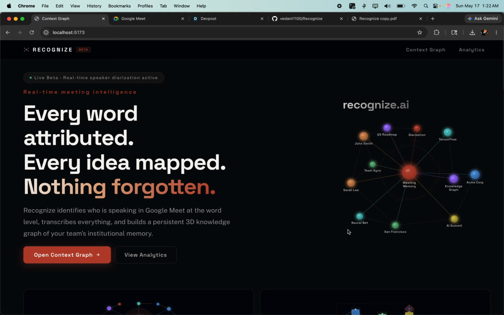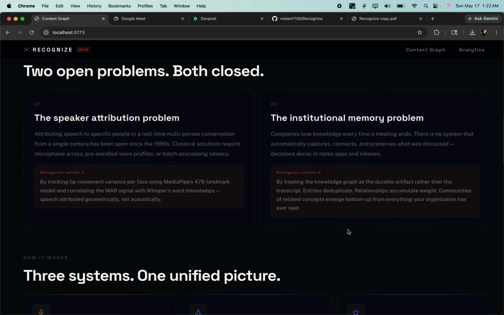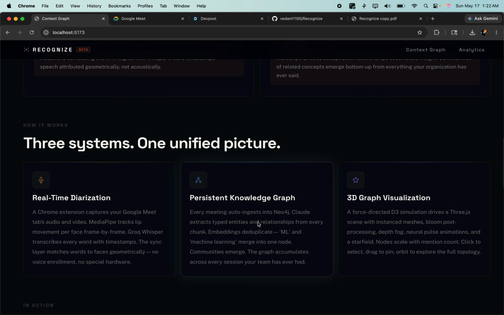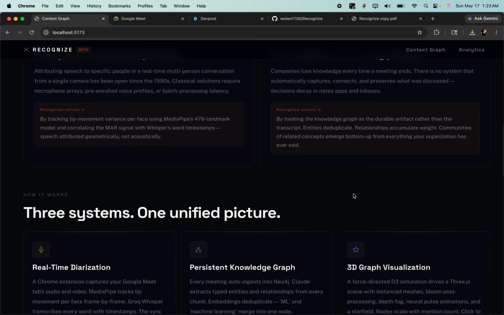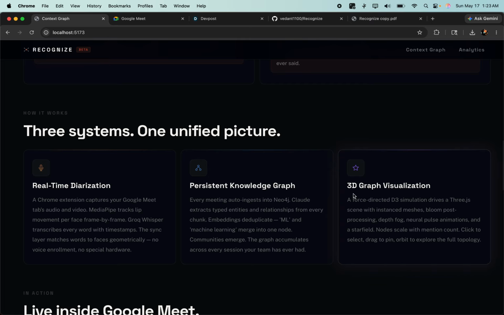We solve the speaker attribution problem that has been open since the 1990s, and it requires a lot of hardware to even start working. But our product works on three systems. So first of all, this is the speaker attribution problem. It requires microphone arrays and stuff. And then there's the issue of memory. So our product also remembers every meeting, so it can have real-time new knowledge.